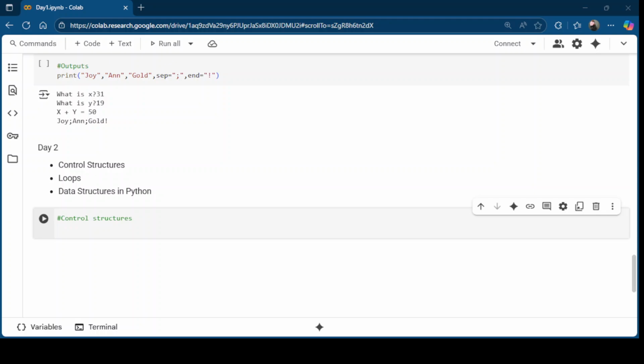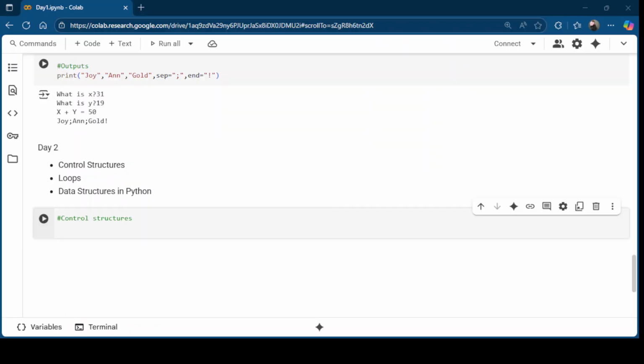So we started with the Python programming language, and we looked at some concepts which are very basic and important to Python programming. We looked at the input and output in Python. We looked at the operators and operands.